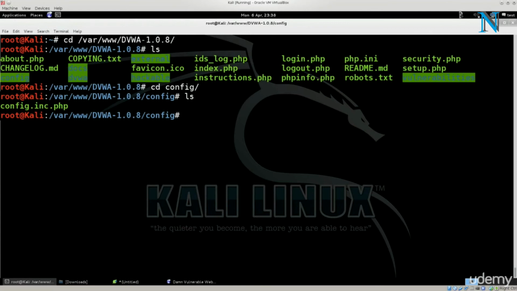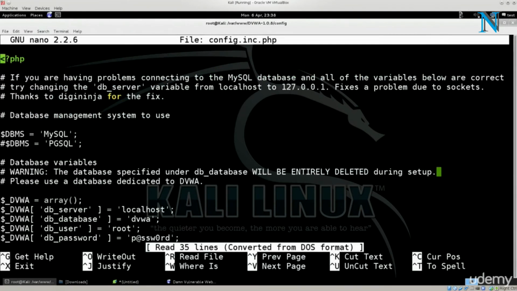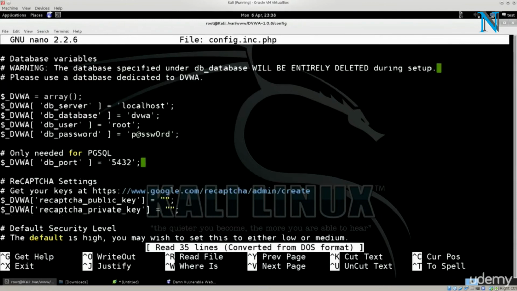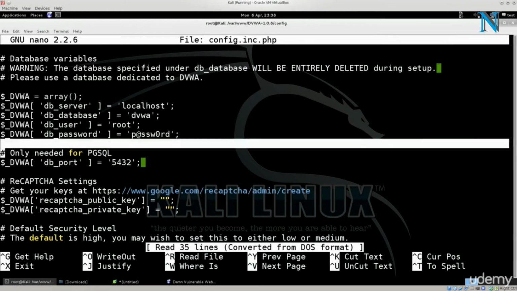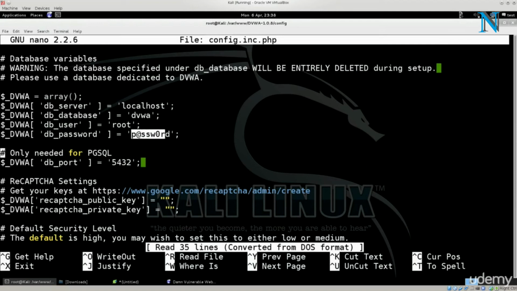It's a PHP file. Excellent. So just type in nano config and scroll down. You will see here it says database server equals localhost, database dvwa. Okay, you can leave that. That's going to get created. db user root. Now password is, this is definitely not our password.